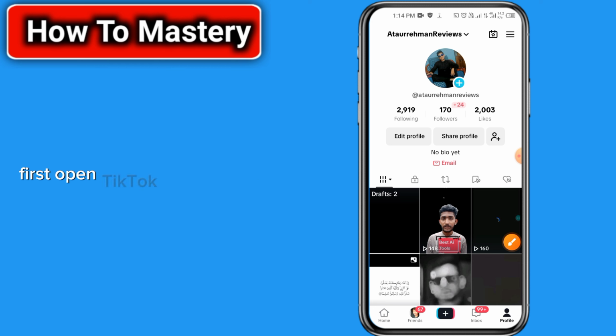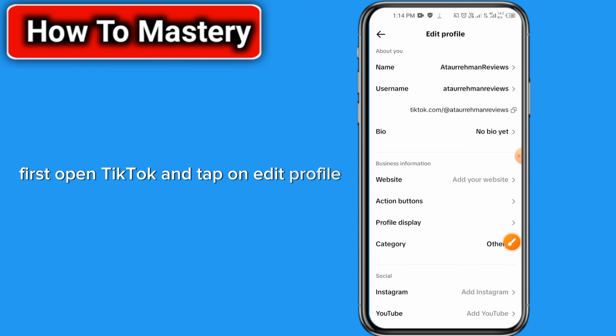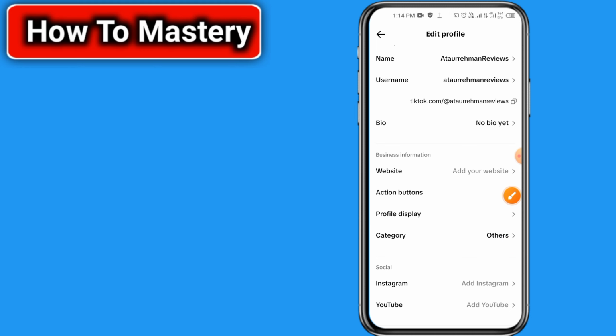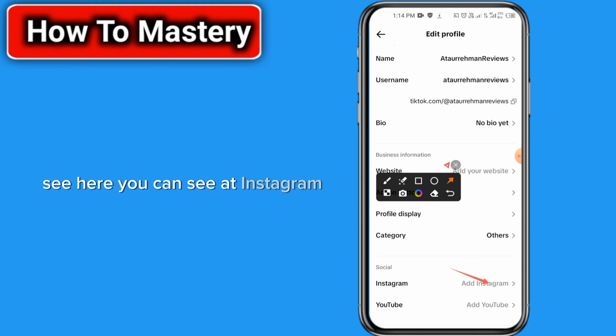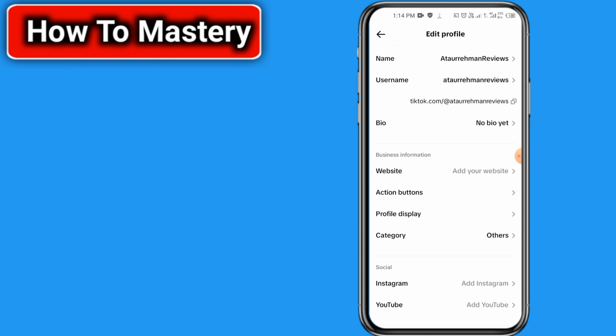First, open TikTok and tap on Edit Profile. Here you can see Add Instagram. Click on this Add Instagram. Instagram will open in front of you guys, so you have to wait a bit.